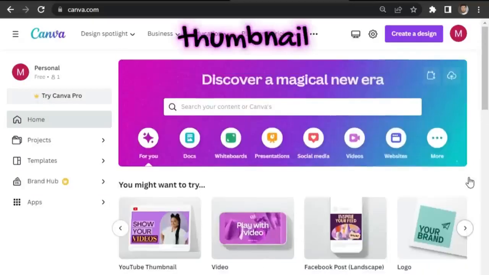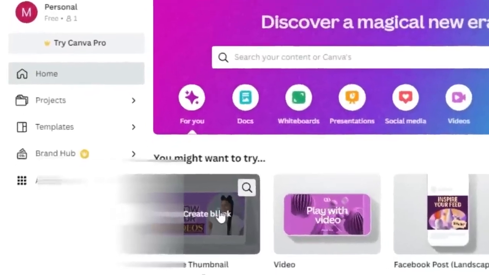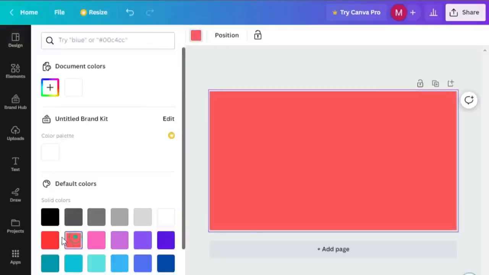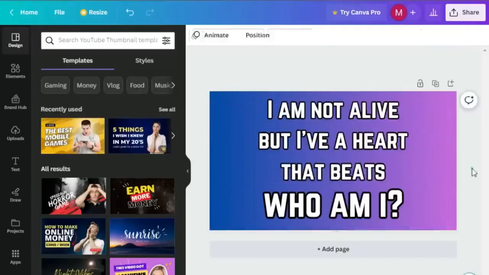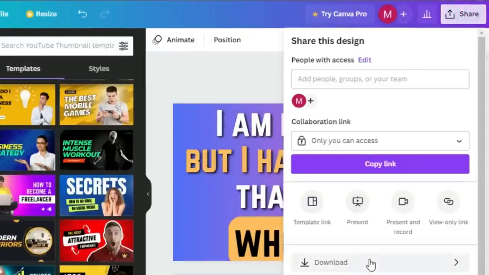Alright, now we need to create a thumbnail for the video. To do that, you need to go to Canva and simply click on YouTube thumbnail. Once you're here, click on the background and select the color that you want. Then click on the text and simply copy and paste the riddle. When you are finished, just click on share and download the thumbnail from here.